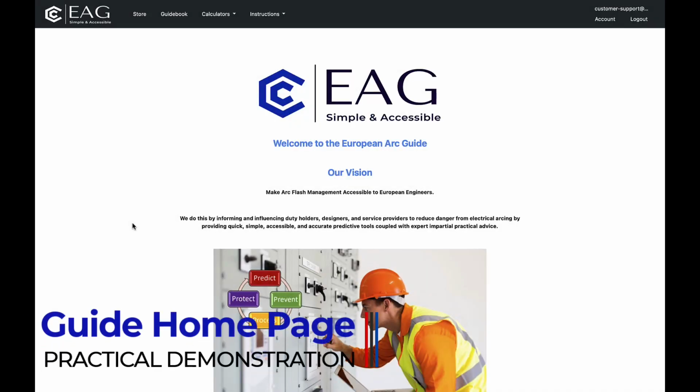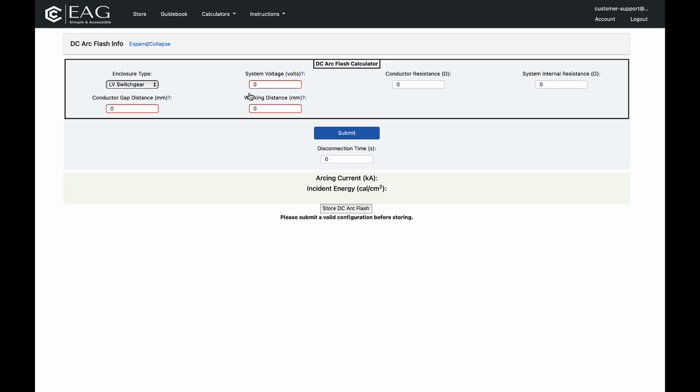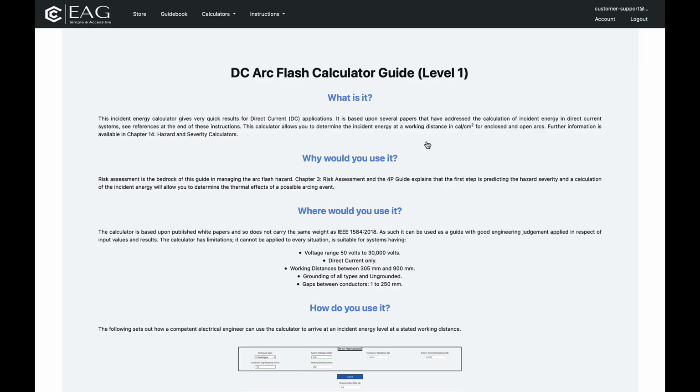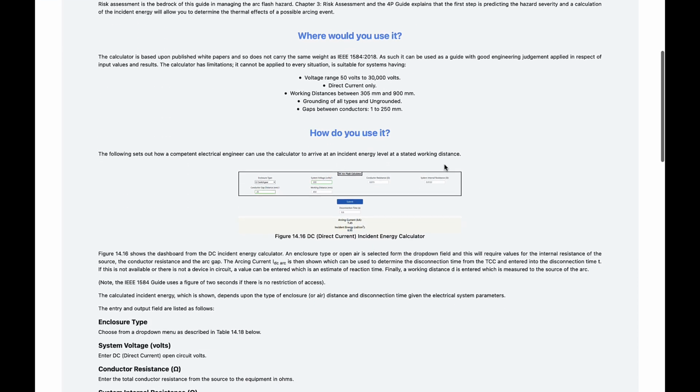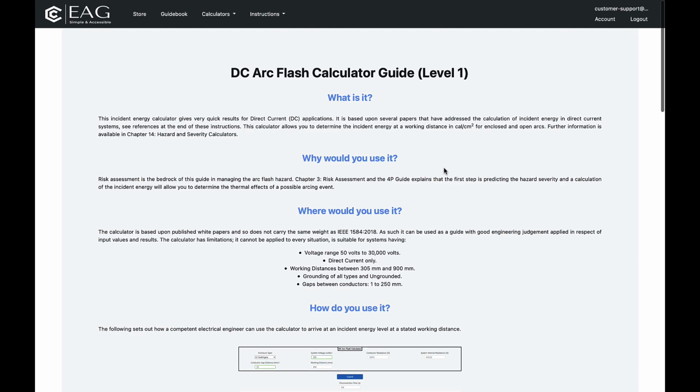To access the DC Instant Energy Calculator, select the Calculators tab and then DC Arc Flash. If you select Expand or Collapse, you'll be able to provide preset configurations, and that gives you access to comprehensive guidance on how to use the calculator. The calculator allows you to determine the instant energy at a working distance in calories per square centimetre for enclosed and open arc configurations, and is based upon several theoretical papers.